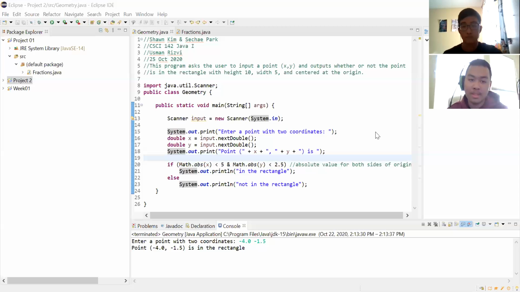All right. So overall, this code will give you a rectangle with the height of 10 and the width of 5, and tell you whether the input is in the rectangle or not. So yeah, this is our coding project, or project 2.